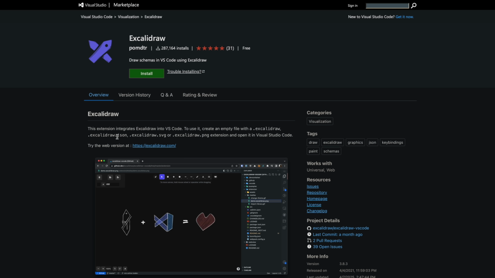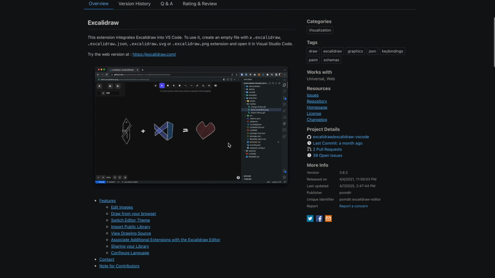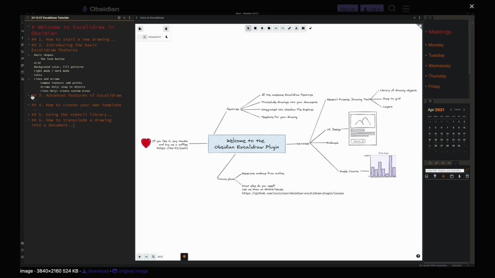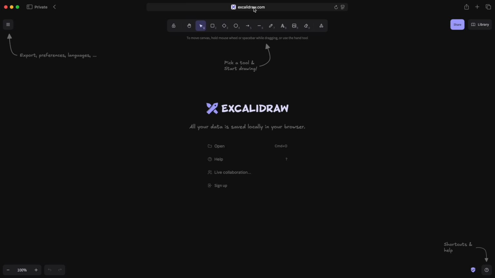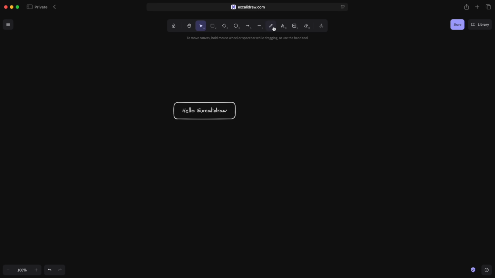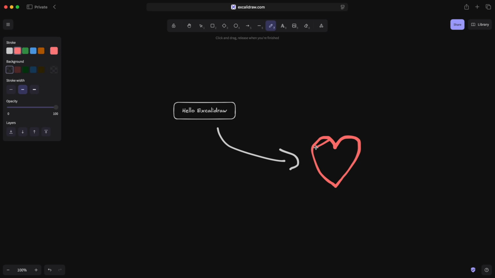For example, there's a VS Code extension available, which is great for creating architecture diagrams or flowcharts in your code projects, but you can also use it in note-taking and project management tools like Obsidian and Notion, or just visit excalidraw.com and use it directly in your browser. I love that Excalidraw has so many possibilities to run it, so that's why it is definitely one of my absolute favorite tools, so let's check it out together.